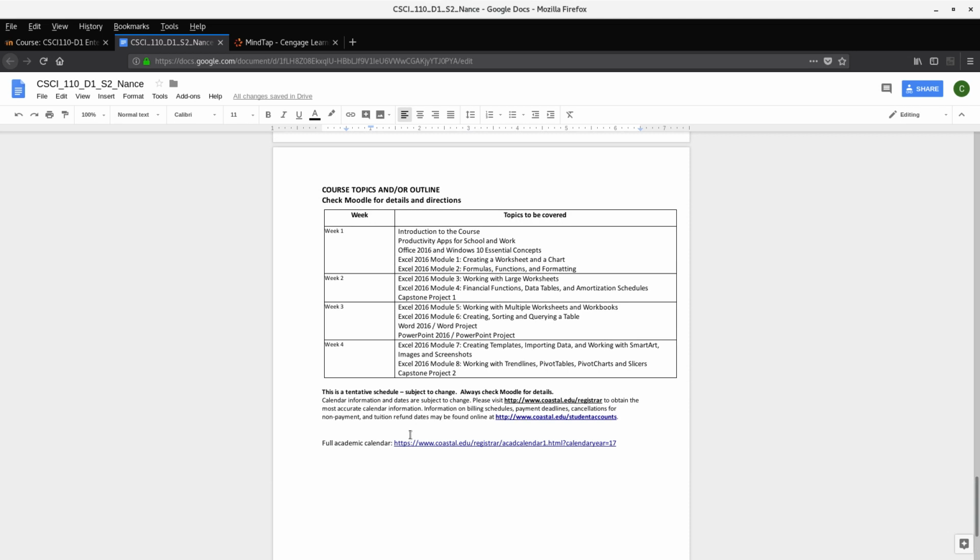Last page here just has a tentative schedule, just kind of showing what we're going to be covering throughout the semester. It's really high level. It's not listing every little assignment in here. You can see that here in week 1, we're just doing an intro to the course, which is basically what this video is. And then each line here is a module in MindTap. So we'll start off looking at some productivity apps for school and work, Office 2016 and Windows 10 essential concepts like saving files and locating things in the operating system. And then we'll go ahead and start digging into the meat of the course here with Module 1 and Module 2.